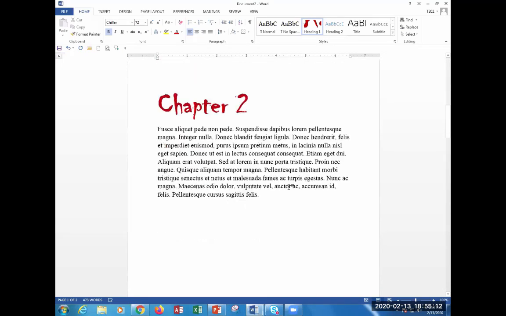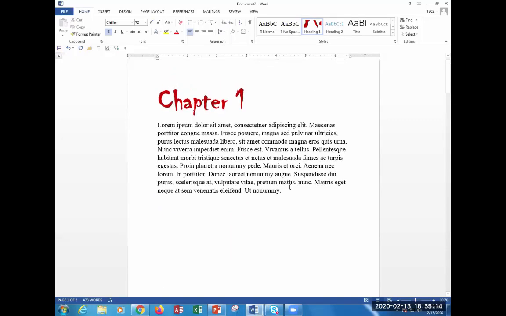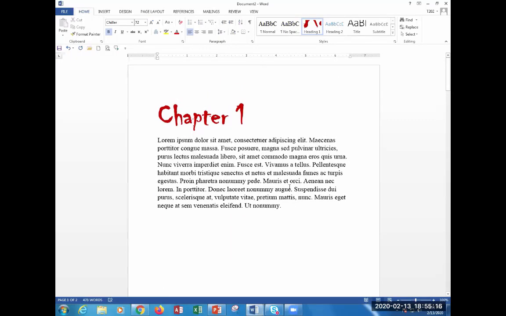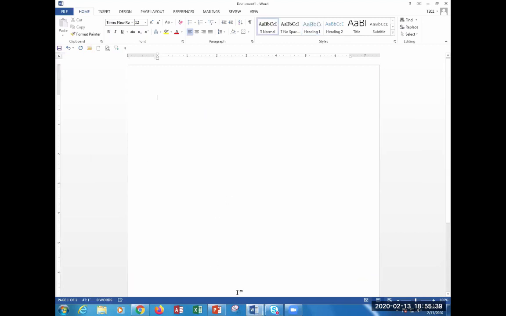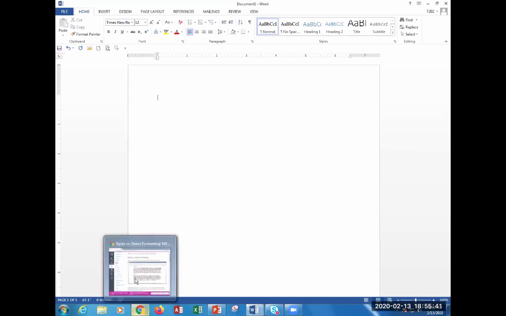And so this way, I can quickly modify not just one section of the paper, but the entire paper, all in a few keystrokes or a few mouse clicks. And that really is why, generally speaking, styles is better than direct formatting.